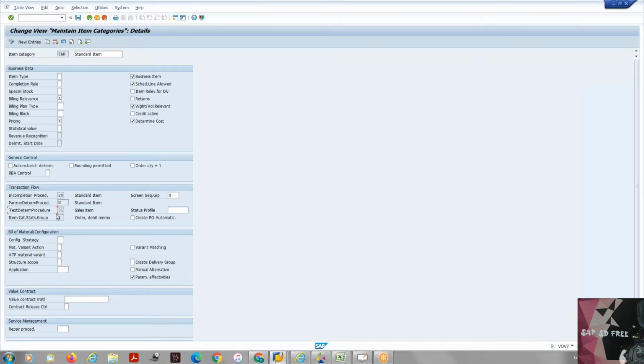What is text determination and how the text gets determined, we'll talk about when we come to that topic. It's basically some free text that we will have. Then, the item category status group is basically where you group different item categories together, the way we have seen sales document groups, where orders, debit memos and all can be grouped together as similar kinds of documents.